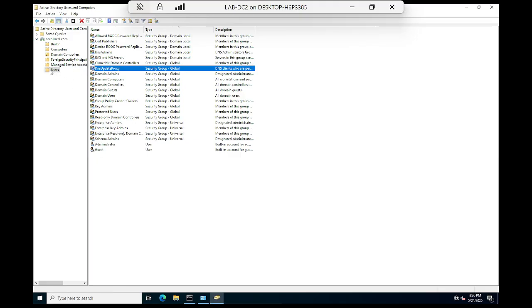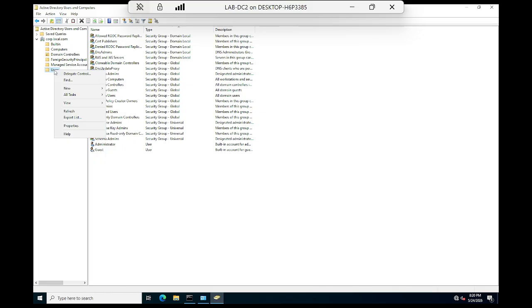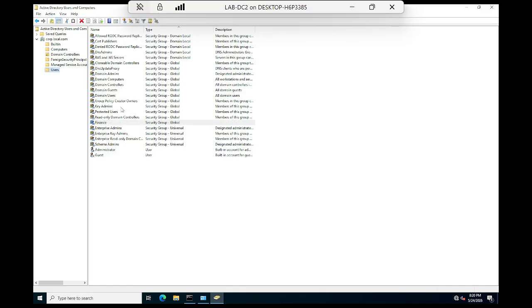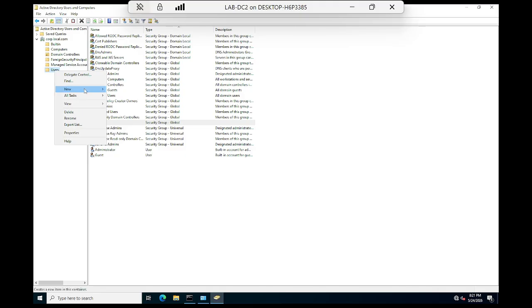If you want to create a new user, right-click here, go to New, User. See here, what we will do is create a group called finance. Here you can see security and distribution, global, universal, domain local. We can keep it as global, okay, and we'll create one more. Now we'll create organizational units.